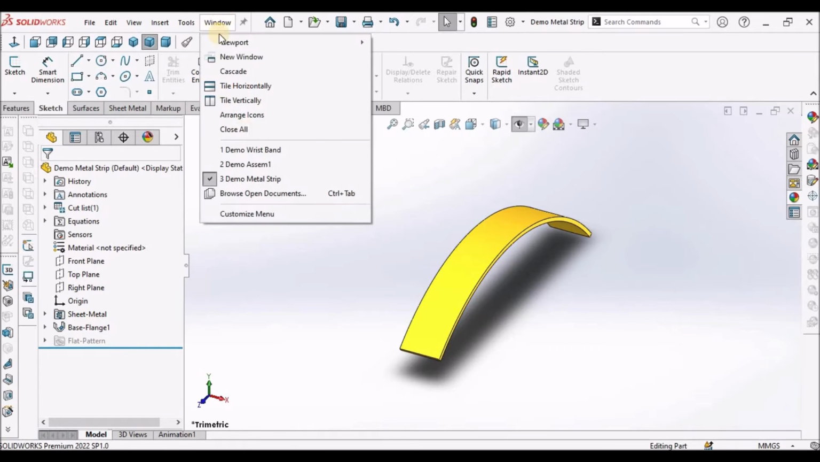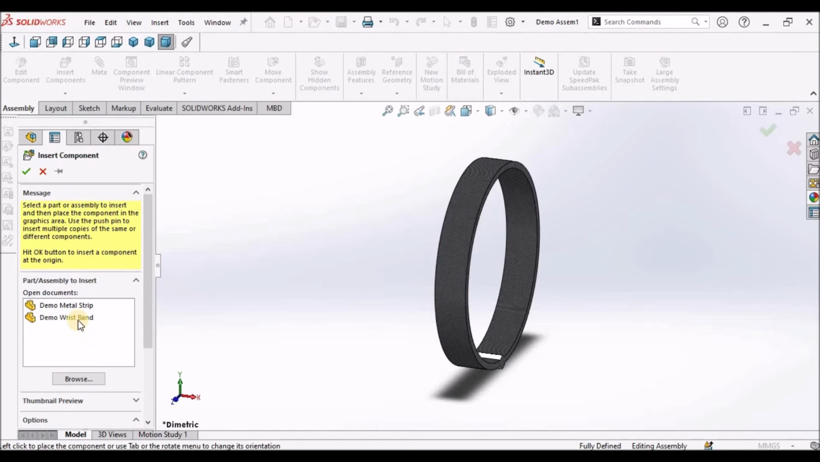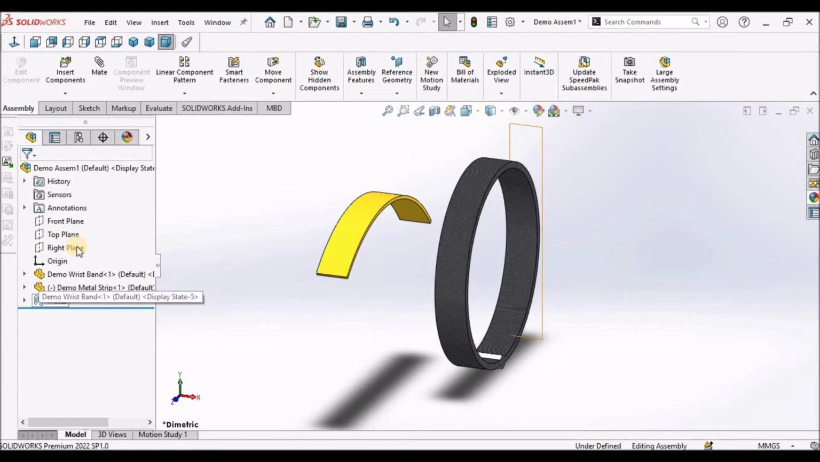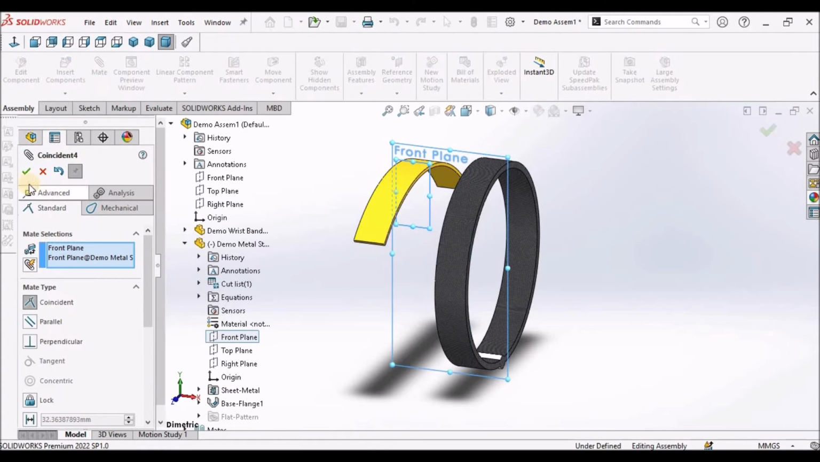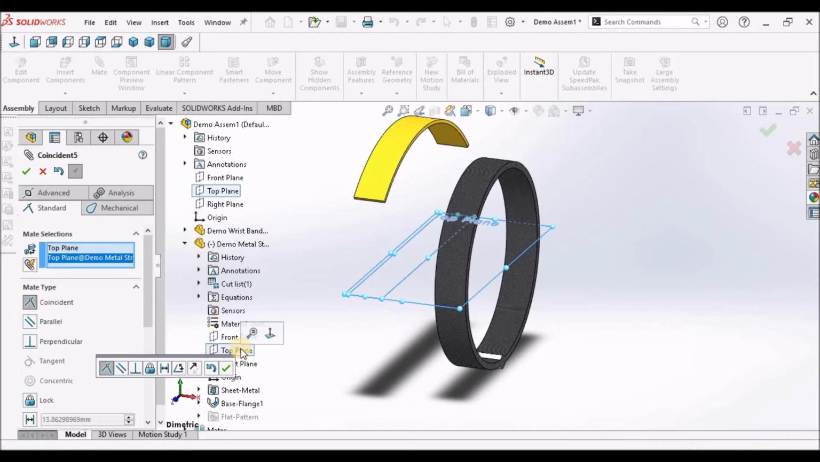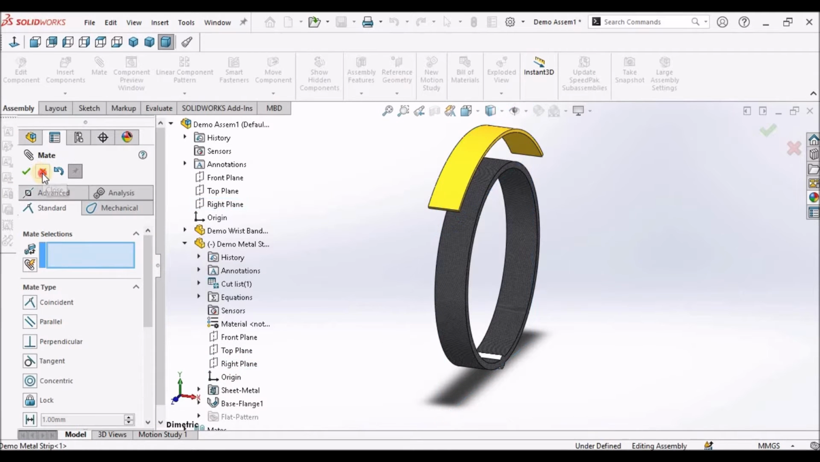Now I am going to assembly mode. I am going to insert the metal strip inside. Here also, in top down approach, we have to select these two front planes, the assembly front plane and this component front plane. We have to make a coincident mate. Similarly top plane and top plane, and right plane and right plane, and say OK.